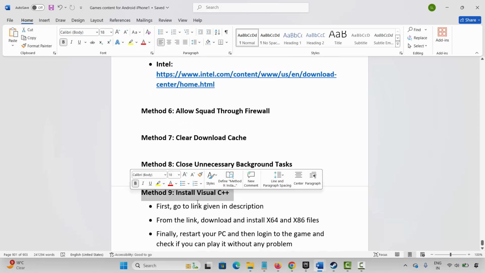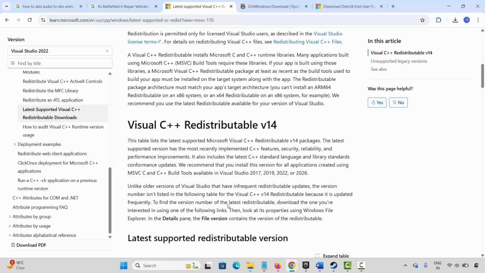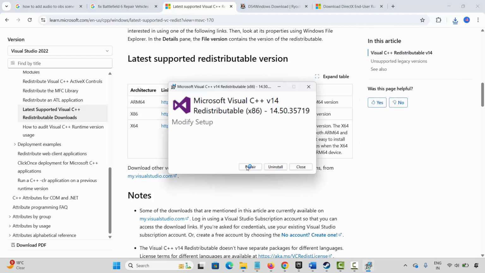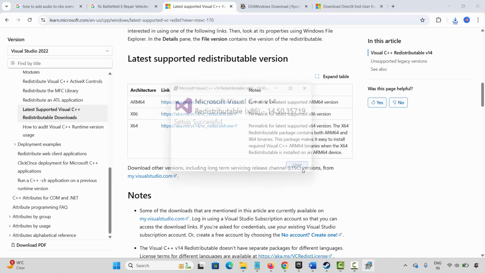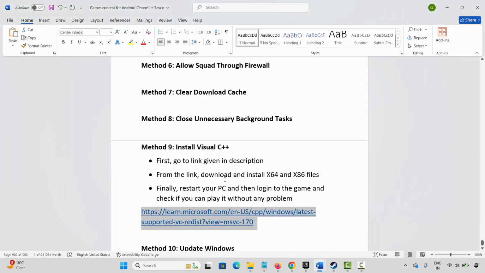If not, next method is to install Visual C++ files. For that, I have already given this link in the description. You just have to copy and paste it in your browser. Now once the website opens, go below. From here you have to click on the link to download. Once the file is downloaded, you have to open it and you will get a repair or install option. Whatever you get, click on it, repair option, and you have to wait for some time. After this, close it and restart your PC once. After restarting, again launch the game and check.